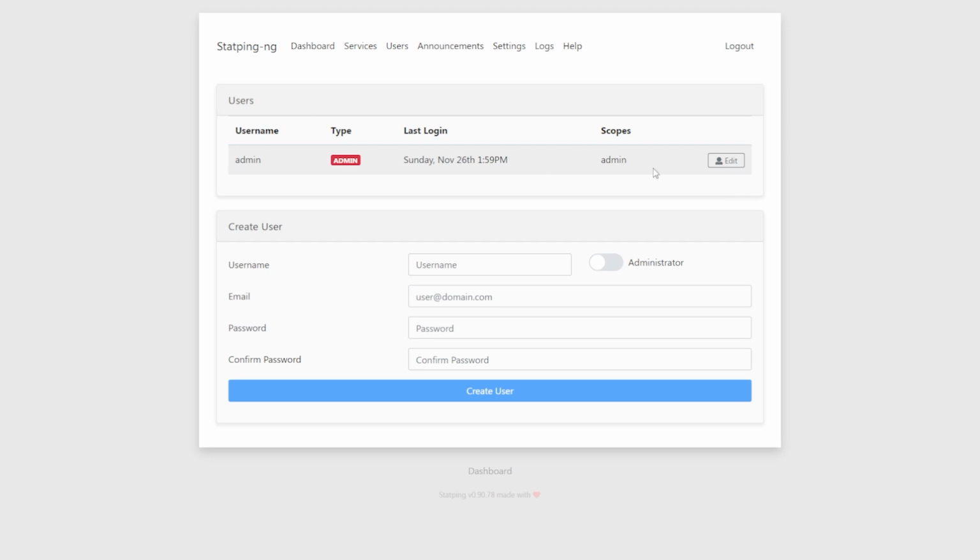The next tab across the top of the page is to create and manage users. You can set usernames and emails and passwords, as well as deciding if the user is an administrator or not. Definitely be careful with who you set as an administrator.